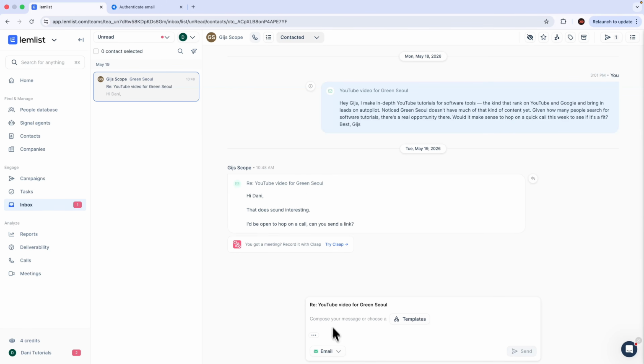And what you can also do from here is send your reply. So you can choose the channel you want to reply with. I currently have email hooked up here and I've only reached out to them on email. But if you also had a phone call with them or sent them an SMS message or maybe a LinkedIn message, then right here you can select that channel too. Write your message right here. And then once you click on send, it will be sent to that prospect.